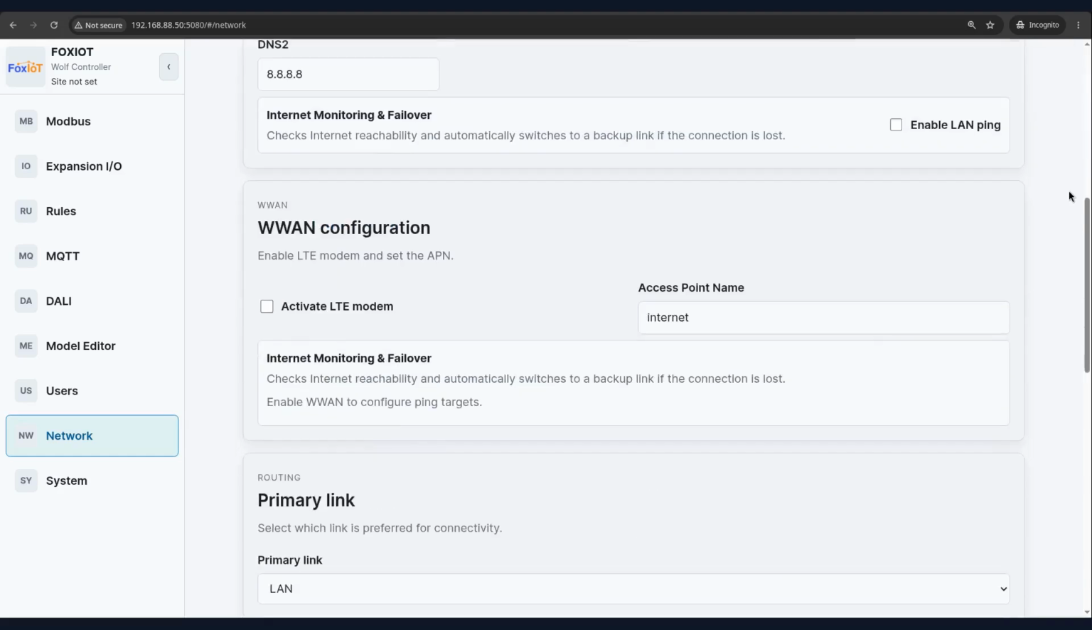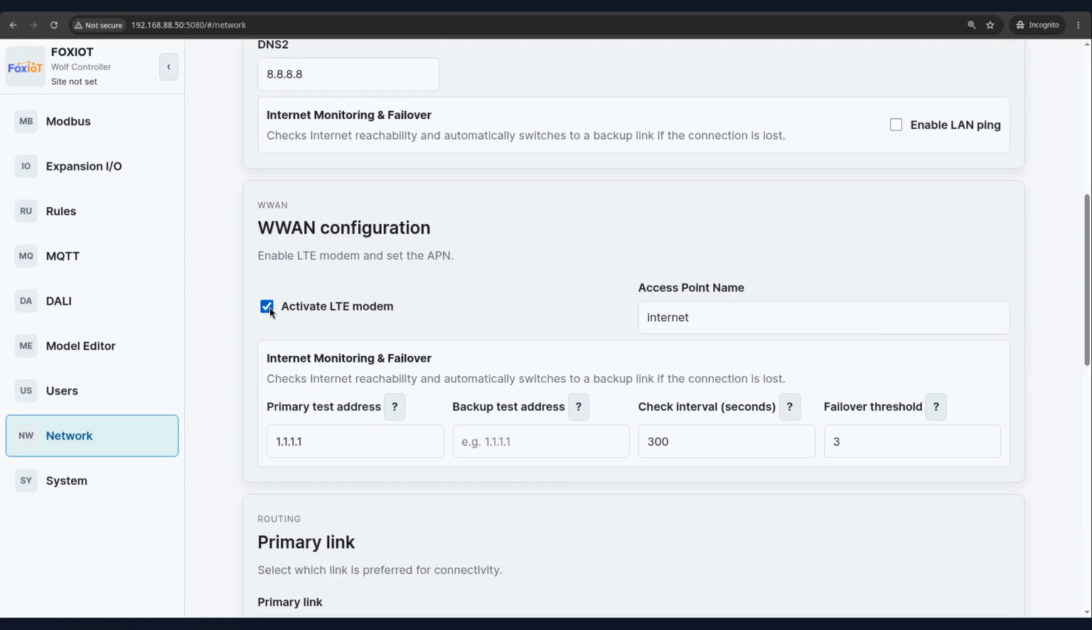The 4G LTE modem is optional. A Wolf controller can be ordered with or without it. If yours has the modem, you can use it as an automatic backup when the wired internet connection fails. Turn on Activate LTE Modem. Enter the access point name from your SIM provider. This is also called the APN.